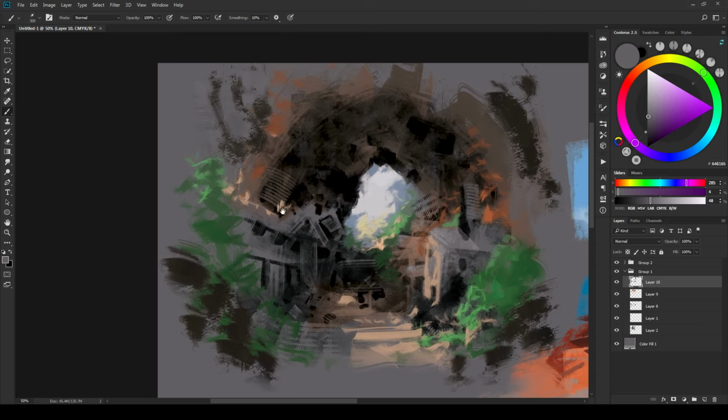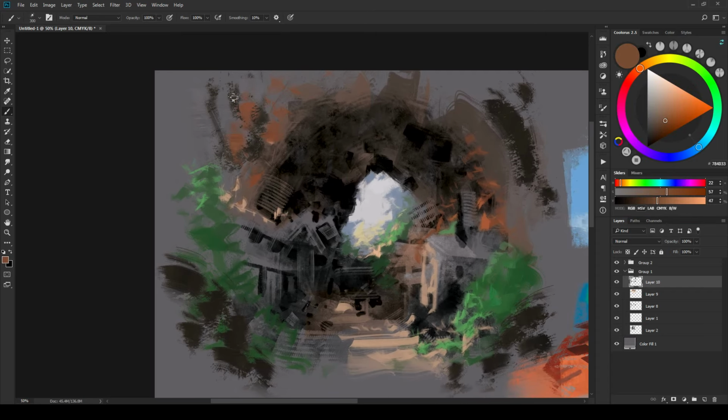Now, if you wanted something more specific, like a more task-oriented brush, I do have some of those that I've been playing with. Some that I've built and used for different projects.